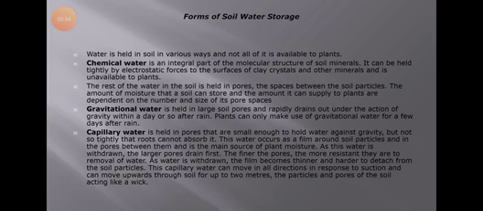Forms of soil water storage. Water is held in soil in various ways and not all of it is available to plants. Chemical water is an integral part of the molecular structure of soil minerals. It can be held tightly by electrostatic forces to the surfaces of clay, crystals, and other minerals and is unavailable to plants. The rest of the water in the soil is held in pores, the spaces between the soil particles. The amount of moisture that a soil can store and the amount it can supply to plants are dependent on the number and size of its pore spaces.